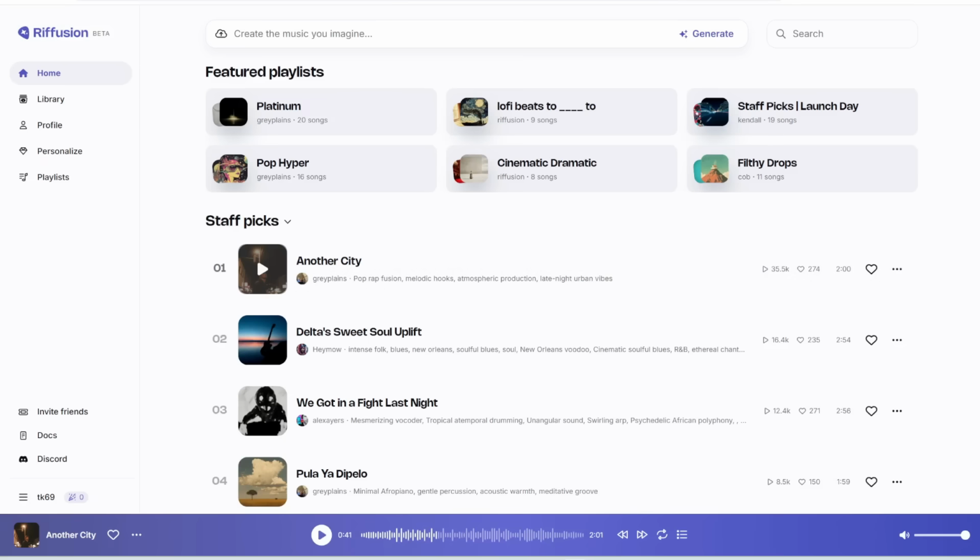So notice how much cleaner and 3D this sounds compared to YuE. I mean, this new Riffusion model is insanely good. Here's another example.